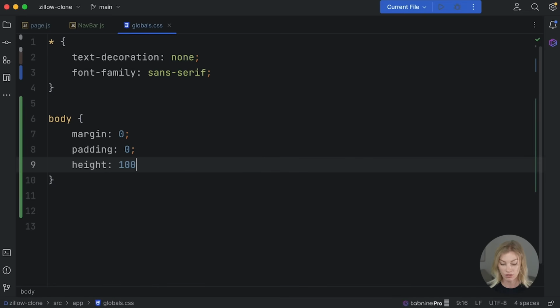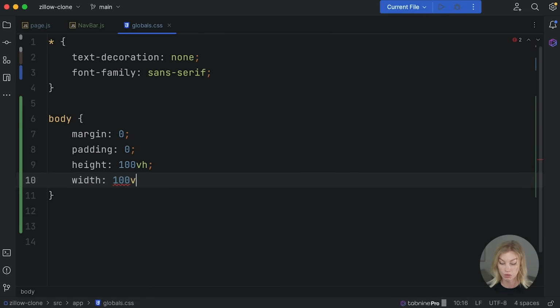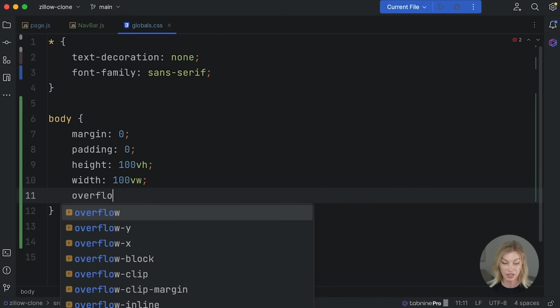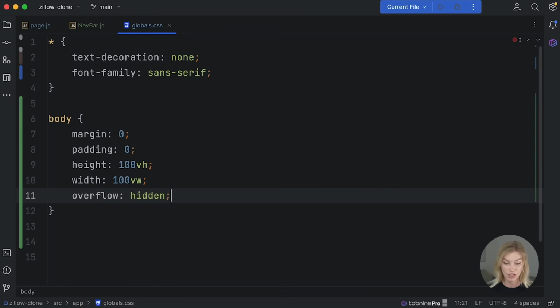I'm going to take up the space of the whole app, so viewport height. The width is going to be 100 viewport width. And then we're going to do overflow hidden, which is actually going to help us scroll where we need to when we have loads of properties. So make sure to add that too.